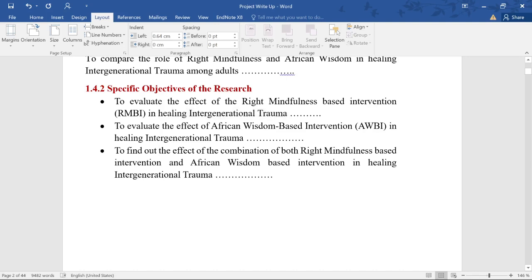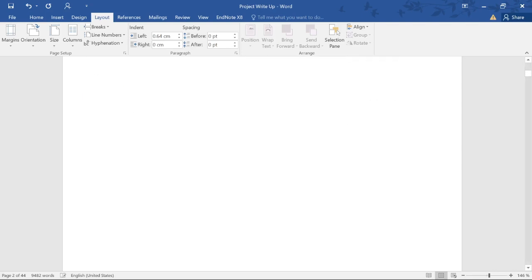The other one was to evaluate the effect of African wisdom-based intervention in healing intergenerational trauma. Again, you have to put that at the back of your mind, then to find out the effect of combination. In case you combine two different interventions, how were people able to heal? How was its performance in that regard?